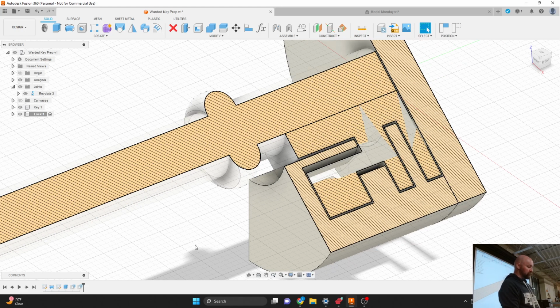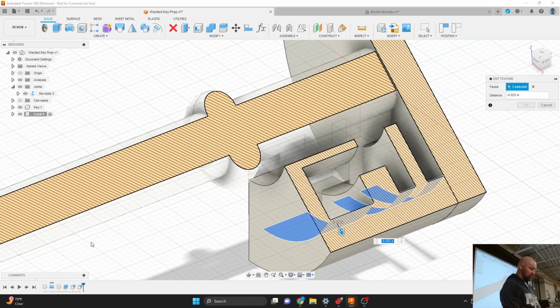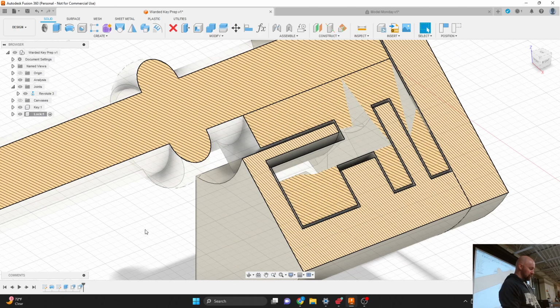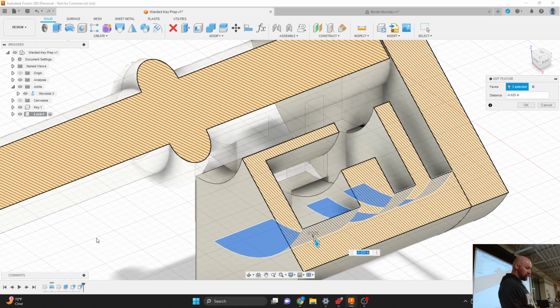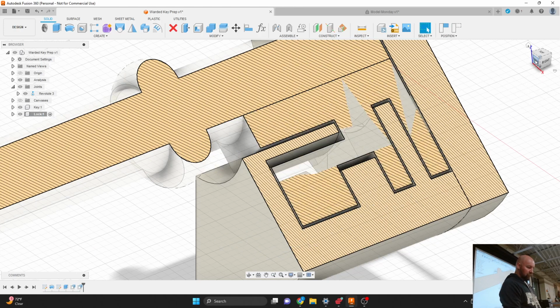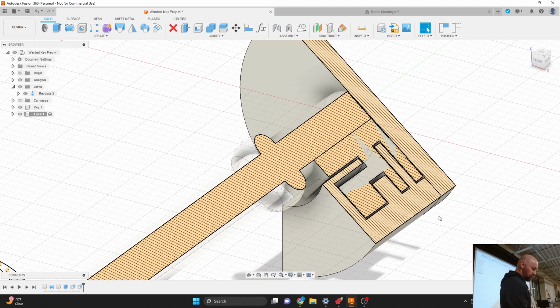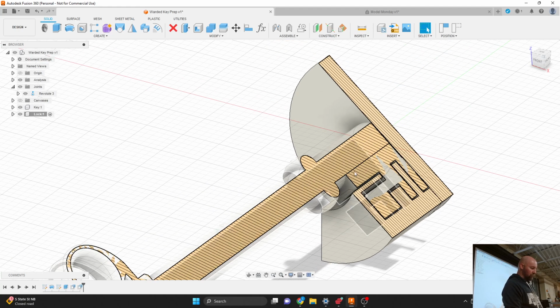If my press pull did not work, what's nice now is that I could right click on my feature timeline down here at the bottom and say, oh, that wasn't quite enough, or that was too much. And I could edit that feature. I could change that amount to something else. And there we go. So there is our warded lock, warded key.